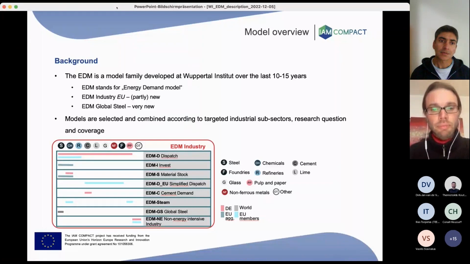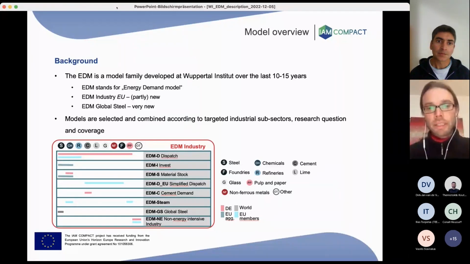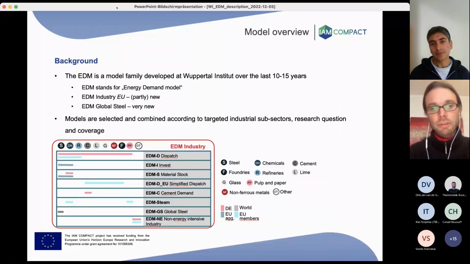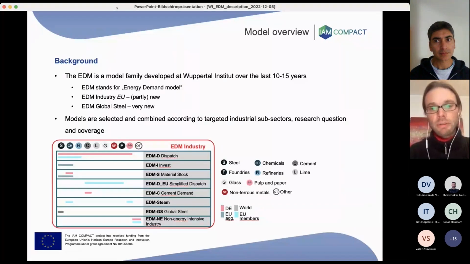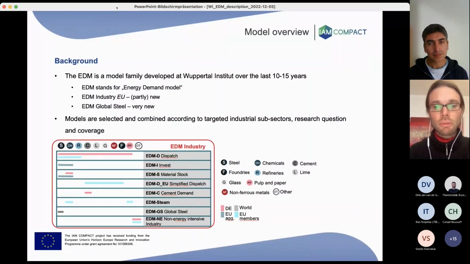So it's 8 different models currently, and they operate on different industrial subsectors, which are the bubbles on top. And below those sectors, there might be different processes, and they operate on different levels, be it Germany, which we have worked a lot on, or European level or the world. So this is indicated by the colors of the bars.